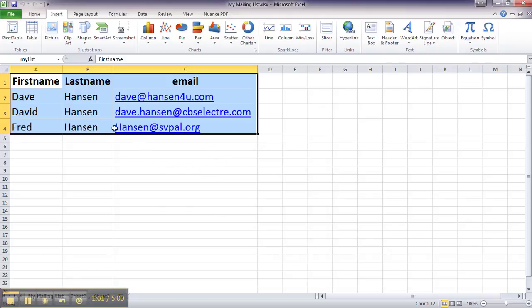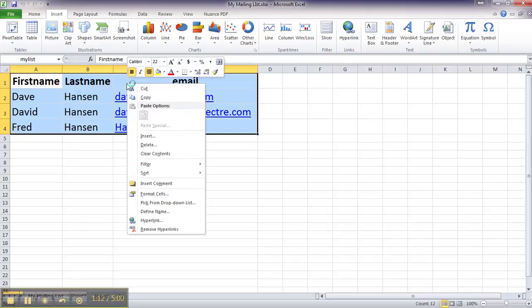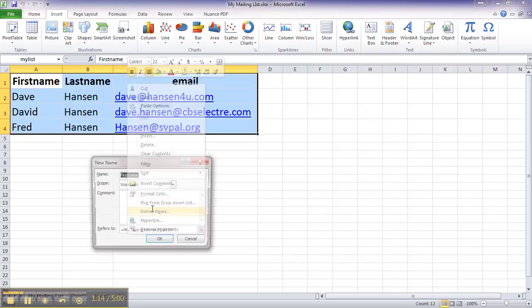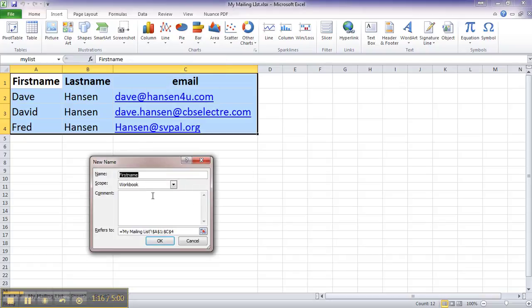The first thing you have to do is highlight all of the data in your table, because this is Excel, and you're going to have to name this area. So we're going to highlight that, and we're going to right click, and we're going to say define name. And so we're going to call this my data. Now we have a named area that we can reference that goes from cell A1 to cell C4.